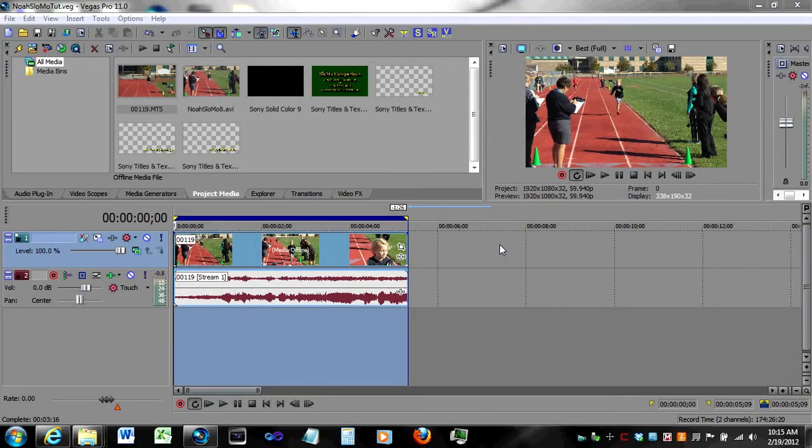Okay, so let's try to tie all of this together. So far we have installed debug mode frame server and connected it to Sony Vegas. We've just installed VirtualDub and AVISynth, as well as the MVTools plugin for AVISynth.